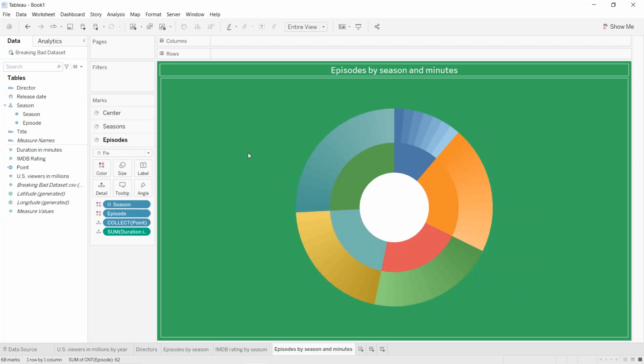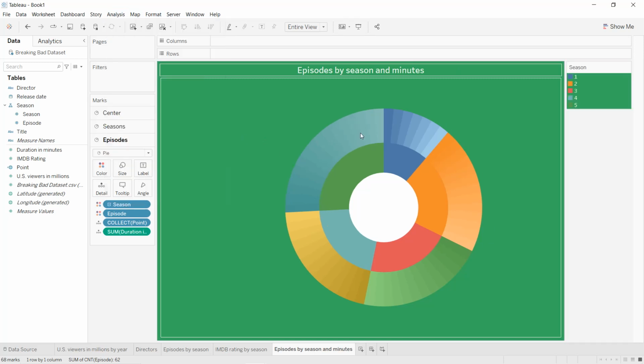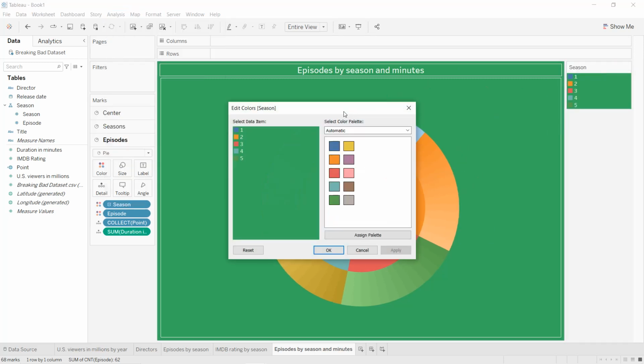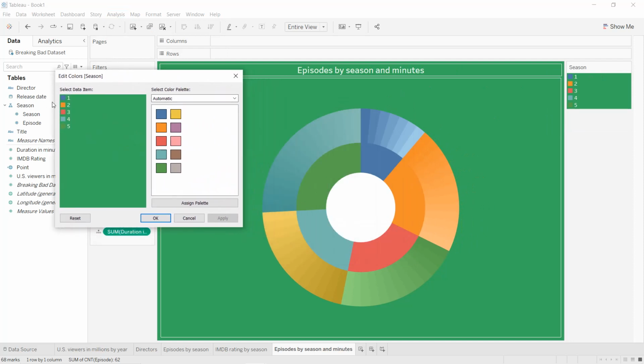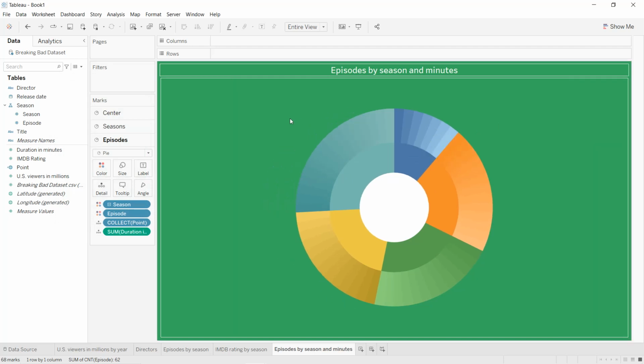Now we have to change the colors. Okay, so to do that, we click on analysis and we display the legend, right? We click on edit colors. For blue we have blue. For the red we are going to change it into green. Apply. For this one we change it into its color. Apply. And same thing for the green, we change it into the corresponding color. Apply. Okay. And like that, we get our final Sunburst chart for the episodes by season and minutes.